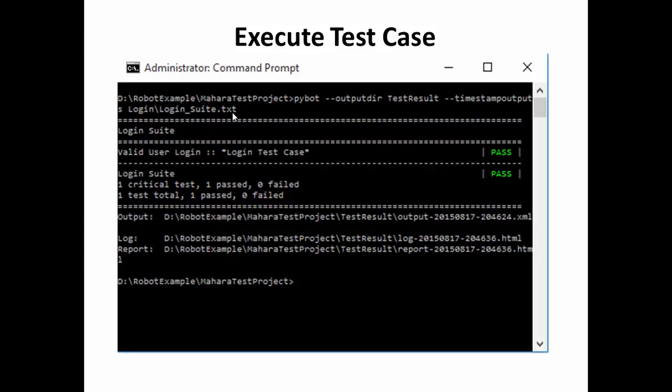Pybot is used to execute Robot Framework scripts, and it can have many parameters. The output directory is used for adding a test result folder. And --timestampoutputs is used for adding a timestamp to the result files. When each test is completed, Robot Framework generates 3 different file types: output XML, log HTML, and report HTML. You can use the XML in other applications, and log HTML and report HTML can be displayed in a web browser.